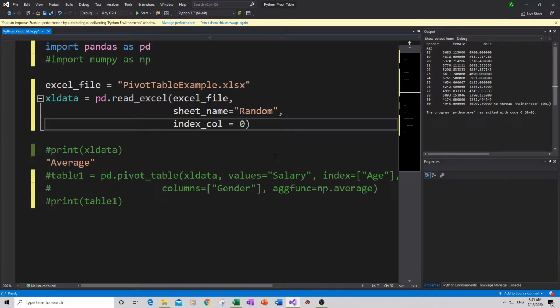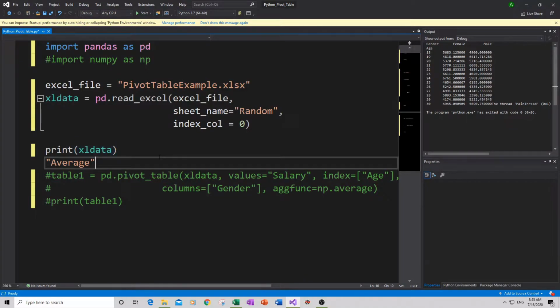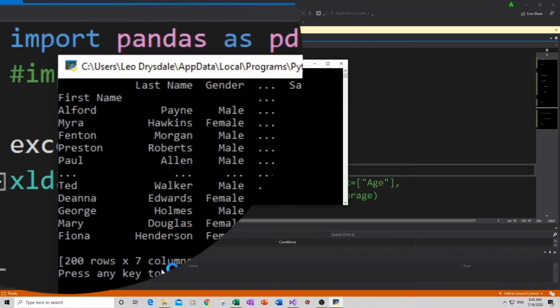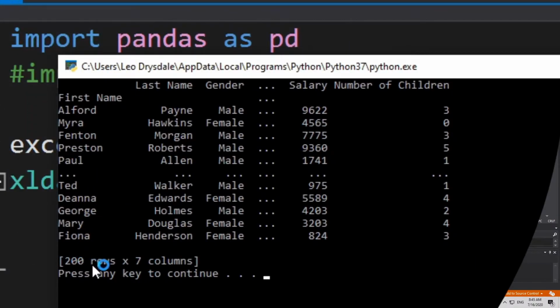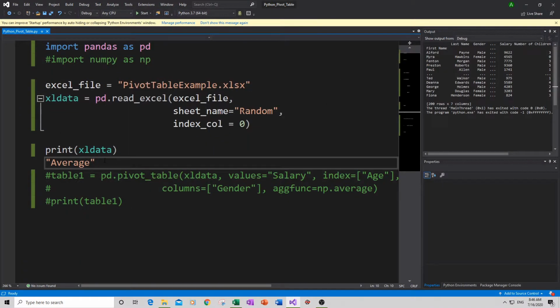And then close brackets. What we can do now is check that we've got all the information imported by doing a quick print of that variable. So print Excel_data, and we can see if we've got 200 rows and 7 columns of information. We can see at the bottom here that we do have 200 rows by 7 columns. So good, it's all imported into our Python shell. That's brilliant. Now we need to create our pivot table.